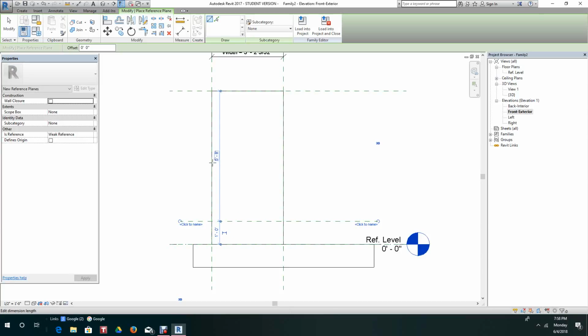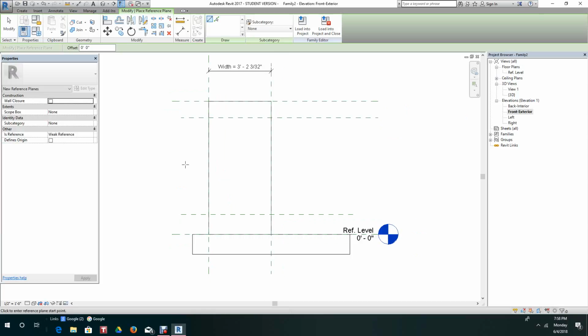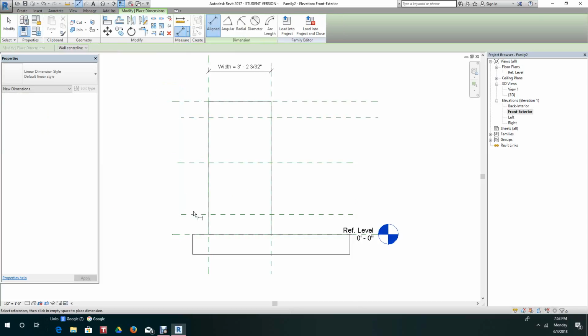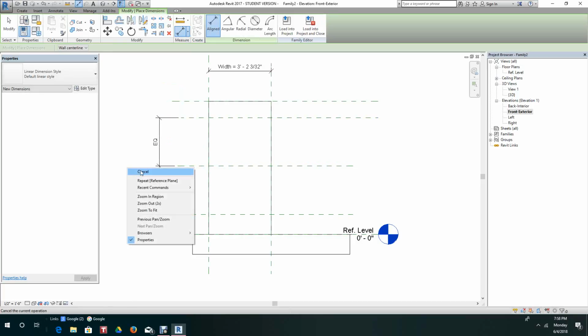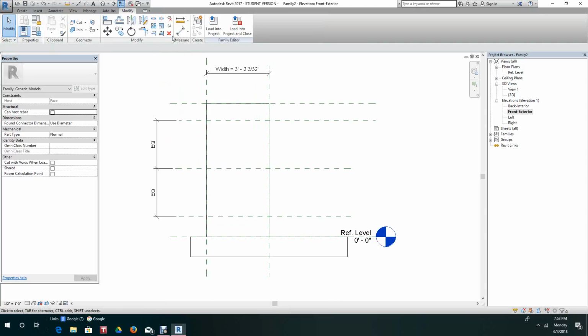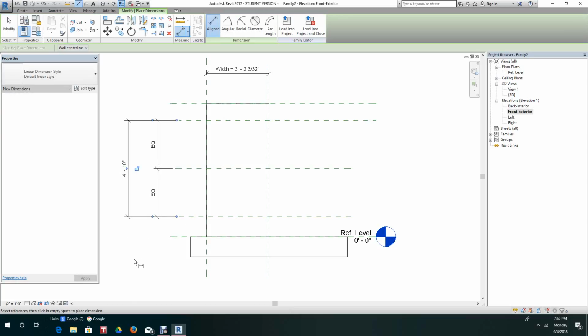And then we'll select another reference plane here. And we'll add another one in the middle. We'll draw our dimension lines. We want to set these as equality. And then we can put a parameter out here. Okay. So we're 1 foot from the bottom, 1 foot from the bottom here.